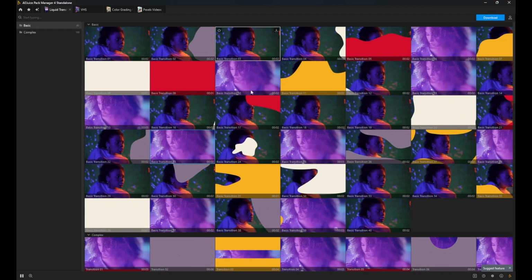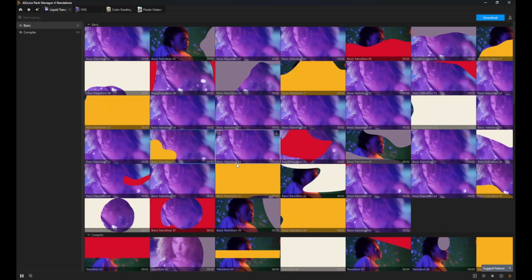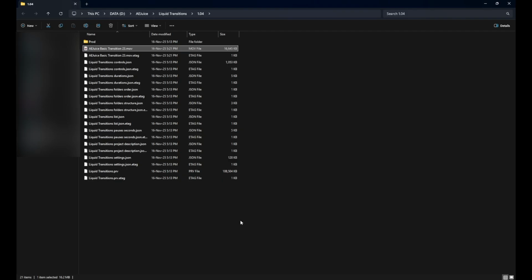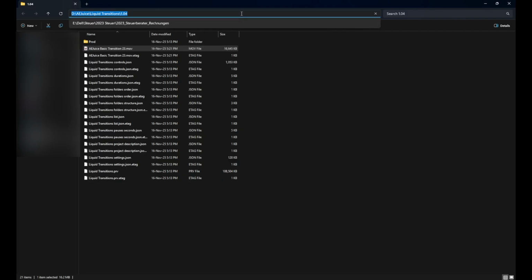Let's say if you like one of the transitions from the liquid transition, then just click on this download button. It will start downloading the transition and open the folder where it has been downloaded. The folder path is important because we will need it later to import these transitions into the CapCut app.